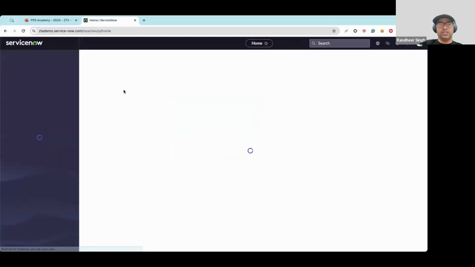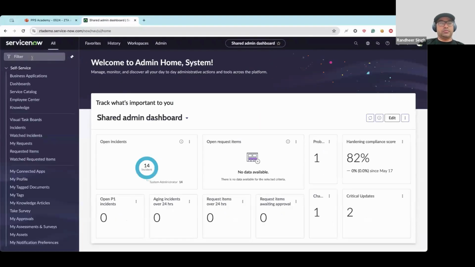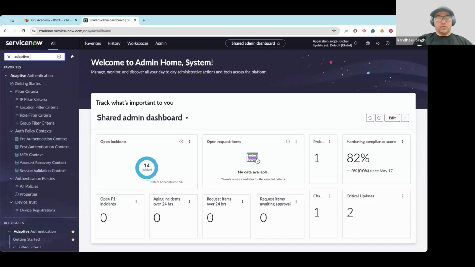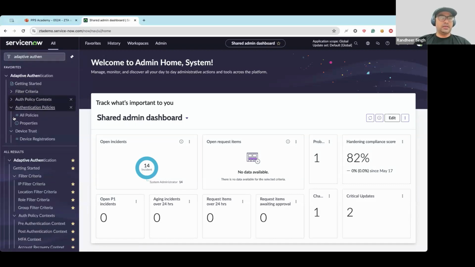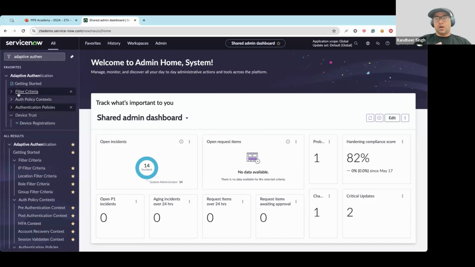Okay, so in this instance, I will log in as an admin, and I will directly go to adaptive authentication. This plugin comes automatically installed from W-release onwards. But in case it is not there, you can install this adaptive authentication plugin. If you go to adaptive authentication, you get filter criteria, policy context, and then policies and properties. Now, if you're not familiar, the way adaptive authentication works is that first you define a few inputs using which you want to craft your policies.